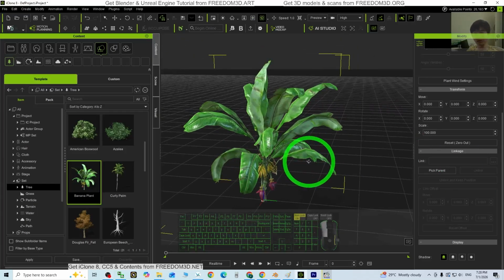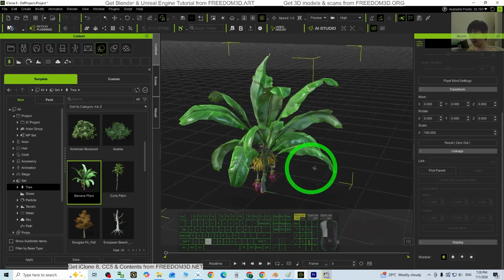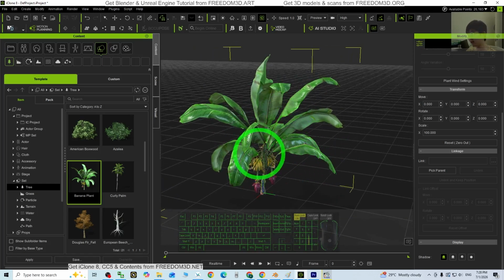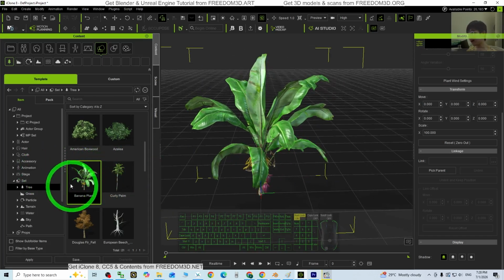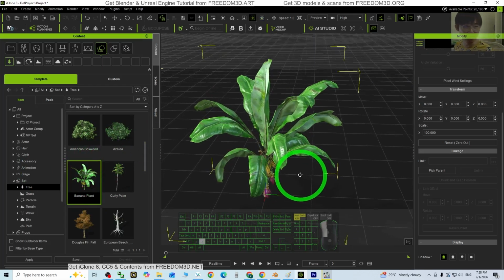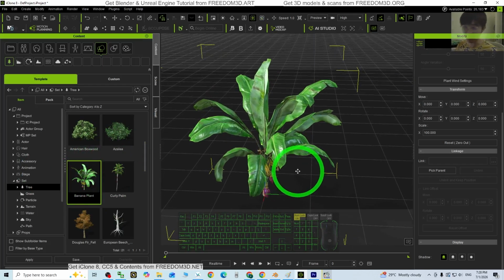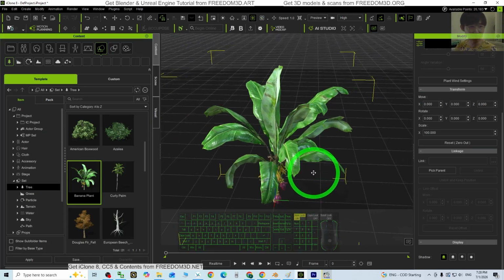This is iClone 8 3D animation software. Now you can see this is a banana tree. It is an iClone tree, the iTree. So, how to make it as a 3D model? I have a special trick just by using the screenshots.